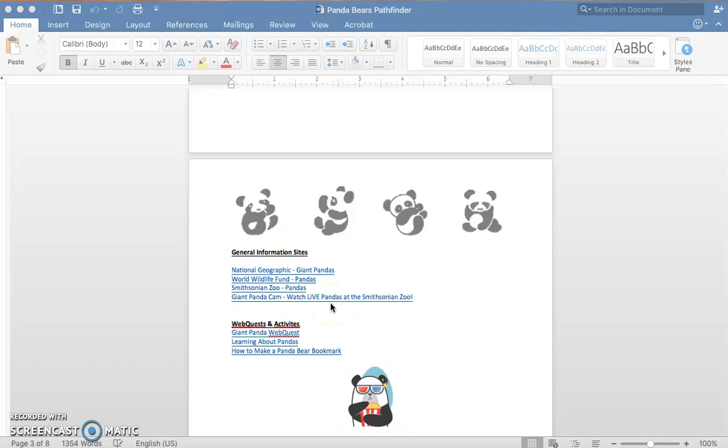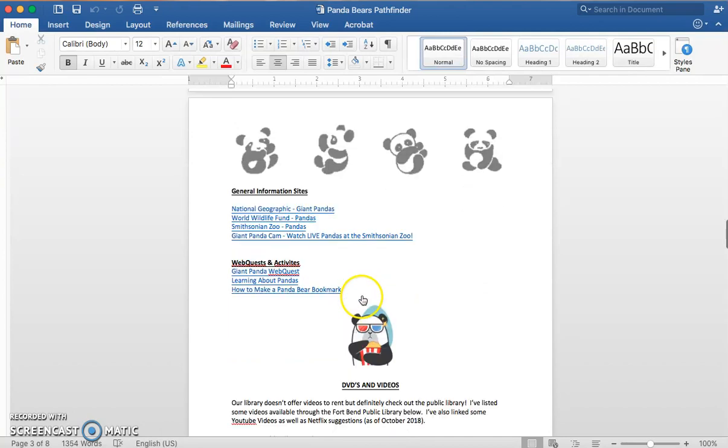And so you have to make sure that you get it at a good time. If you're trying to watch the pandas at 9 o'clock at night, they're sleeping. They're not doing anything. So you need to really watch it during the day, but it's pretty cool. And there are two different cams that you can watch.